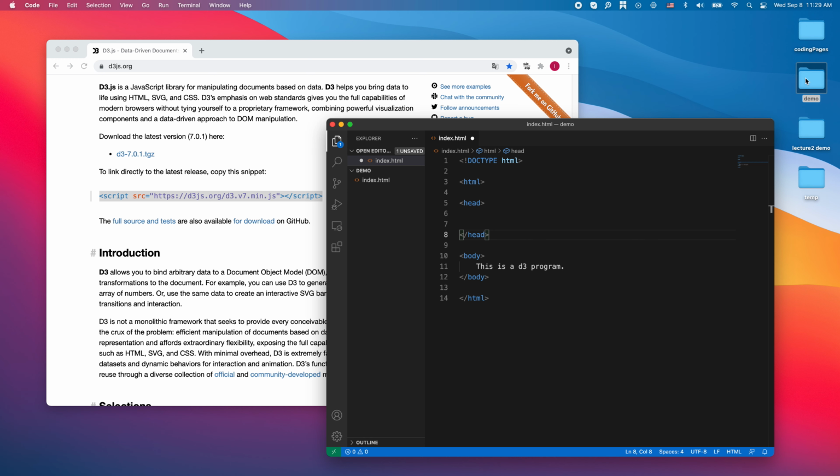For example, I create a folder on my desktop called demo folder. After that, let's open our program, and we can see I already created an index.html file. This file has a basic structure without any other parts, so it's just body text.